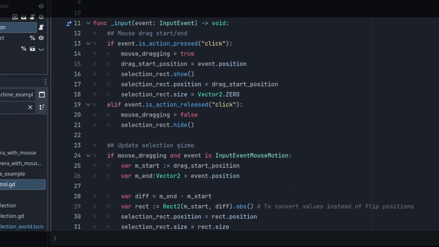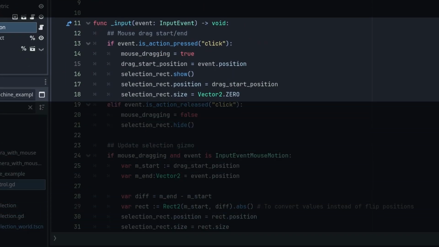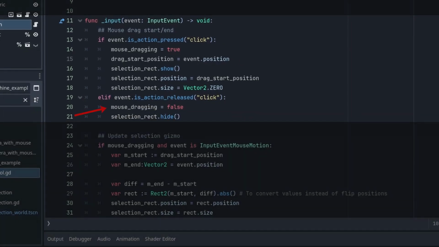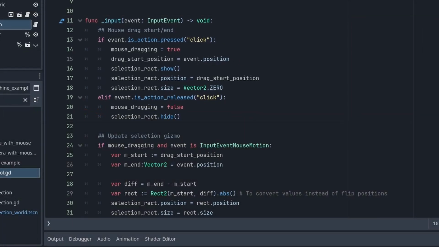On the input function, we check if the click action is pressed. If it is, we set mouse dragging to true and save the mouse position with event.position. Then we set our selection box to visible with selectionRect.show and set its position to the mouse point and the size to 0 for now. And when we release the click, we reset the mouse dragging variable and hide the selection box again.